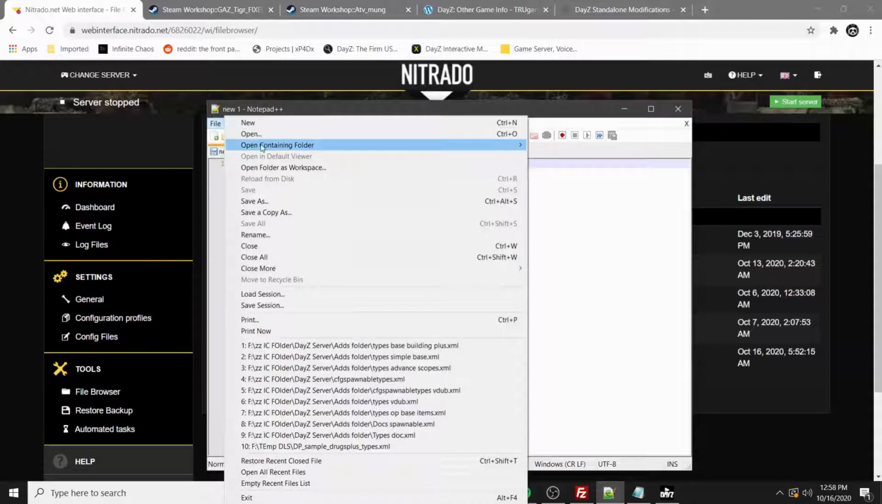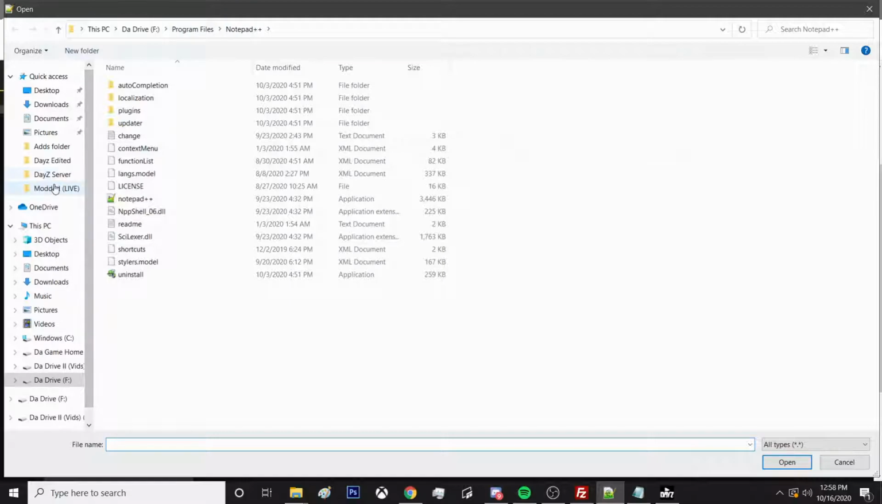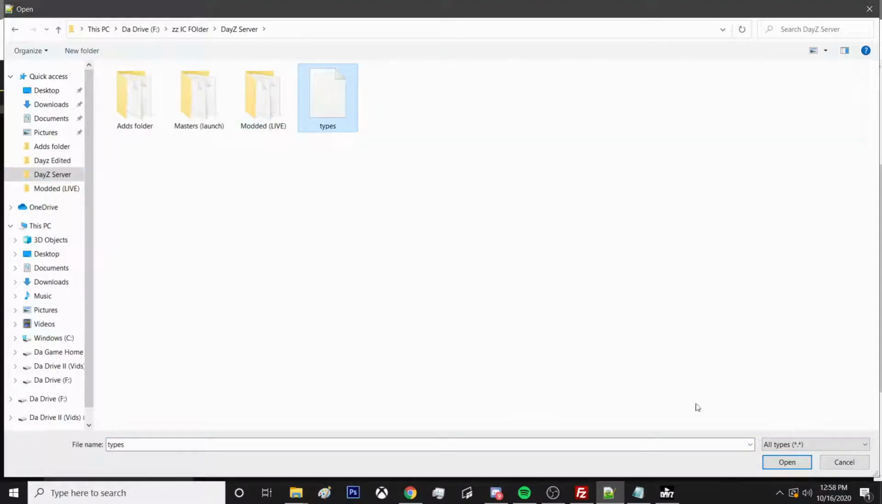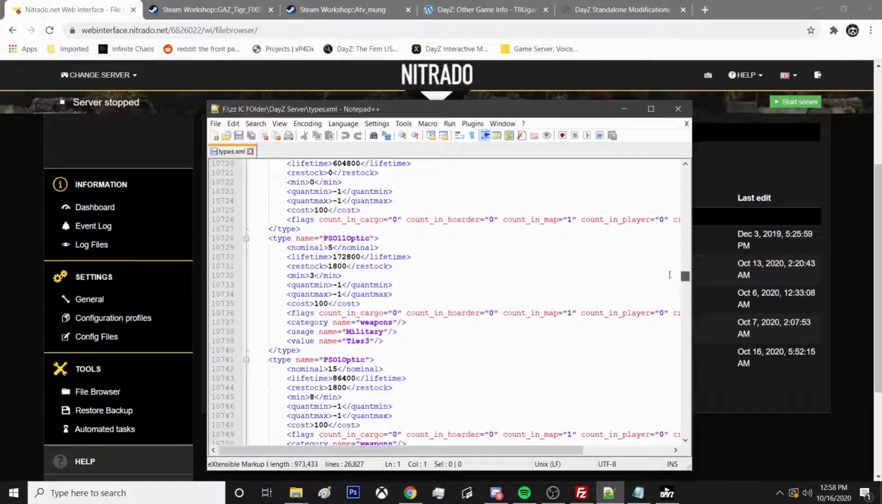So we're going to go into the editing program. We're going to open. We're going to go to DayZ server. And then we're going to open this types. Now this is the one that's live on my server right now. Now the meanings for each of these: nominal is how many is on the map, lifetime is how long it'll exist, restock is how long between each restock, minimum is how many before it restocks. These two I'm not quite sure on.